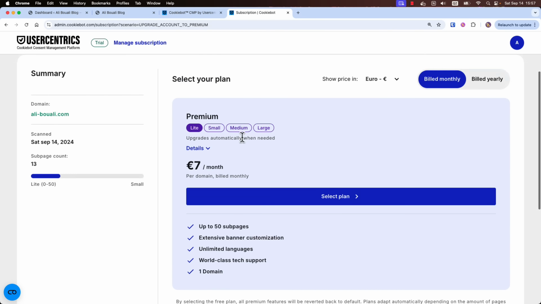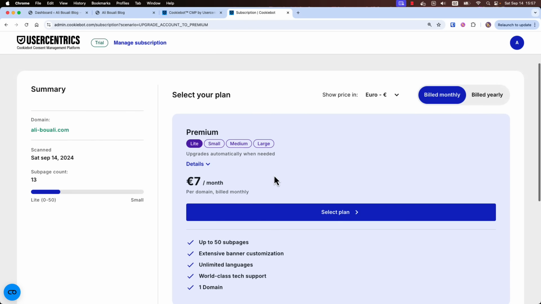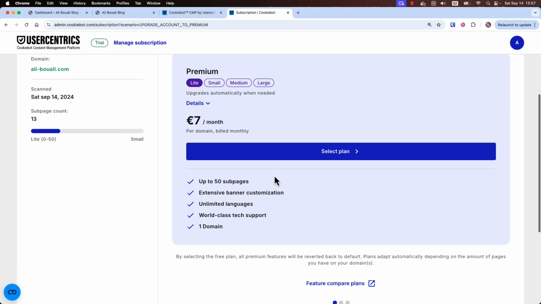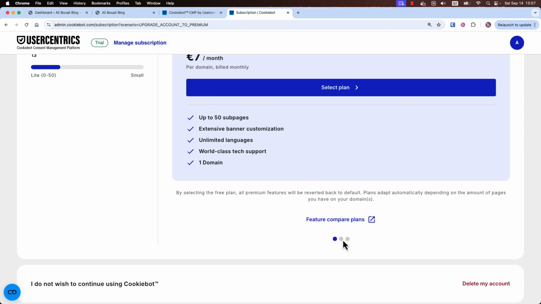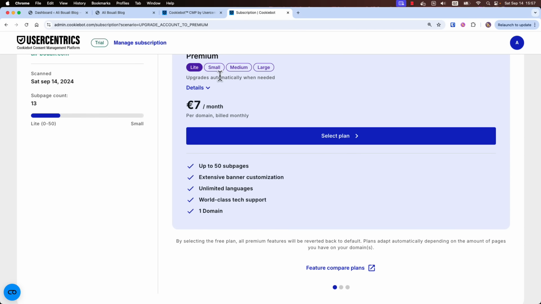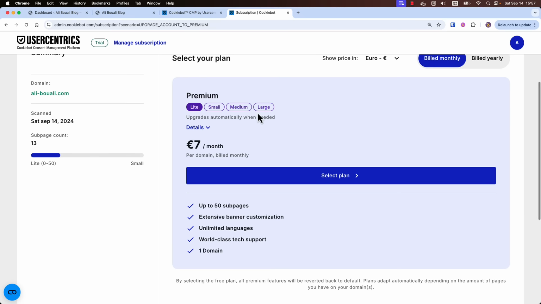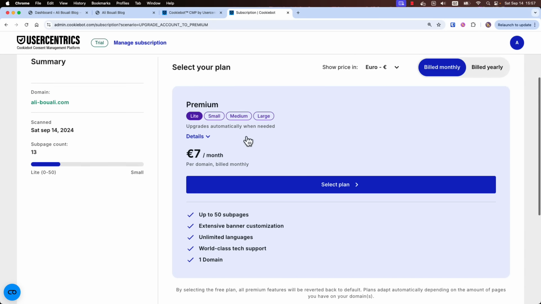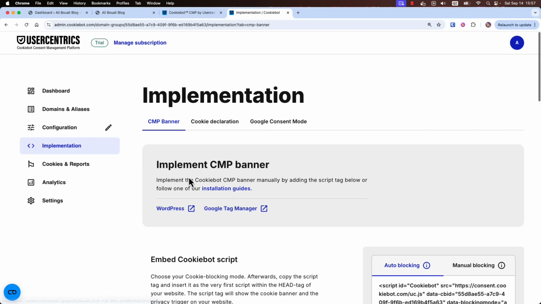So here we have this plan. The free plan, as I mentioned, only contains 50 pages, and you can have one domain. And then we can also have multiple plans or multiple domains, and we can also manage the cookie banner for our multiple websites within the same admin dashboard. So now let's go back here and go back to the implementation.